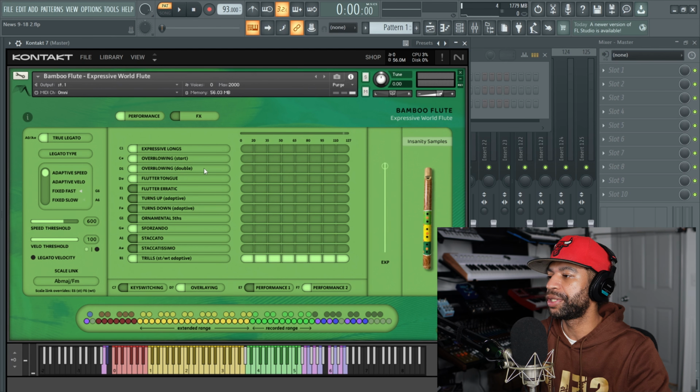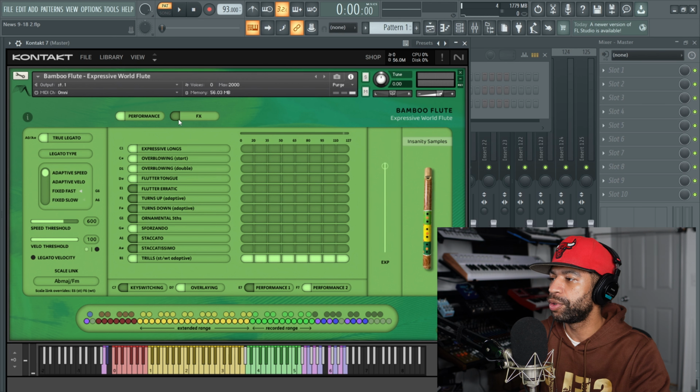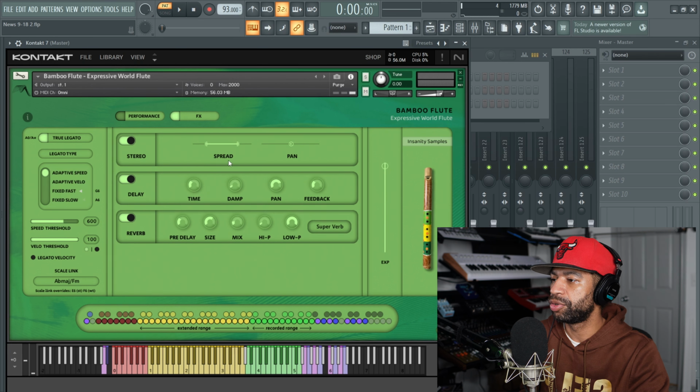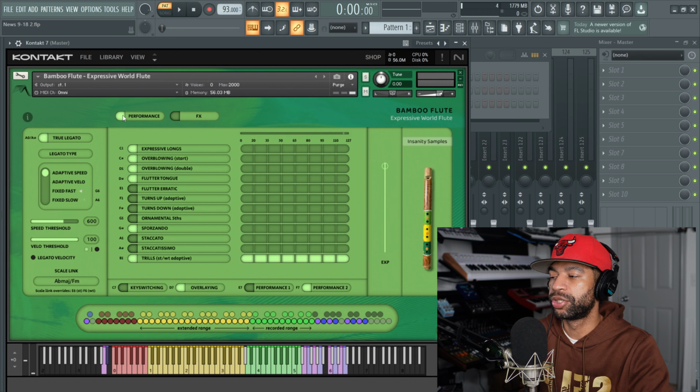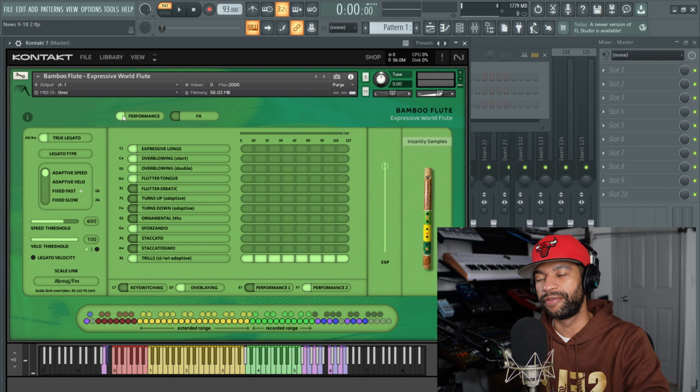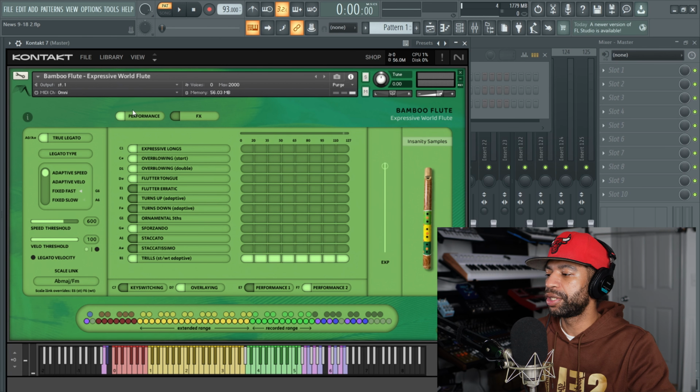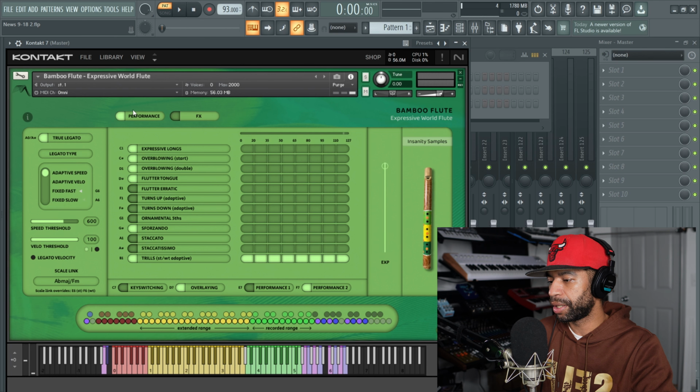It's only got one preset, but it allows you to change the expressions of the actual flute. You've got some effects under the hood so you can spread out the sound, put it in stereo, add a little bit of reverb. Again, I haven't really got to mess with all this stuff because my computer wasn't working. It's like 1:45 in the morning right now, so obviously I wasn't going to get to test all this stuff out too deep. But this is what some of the sounds sound like.